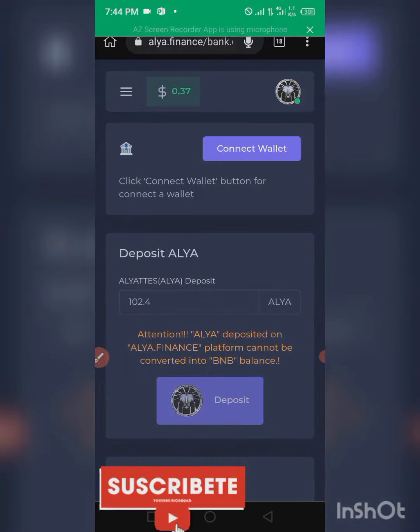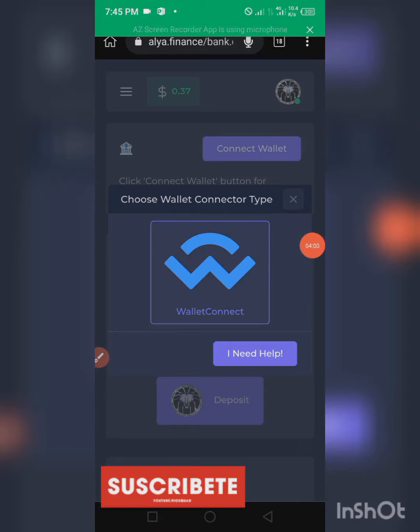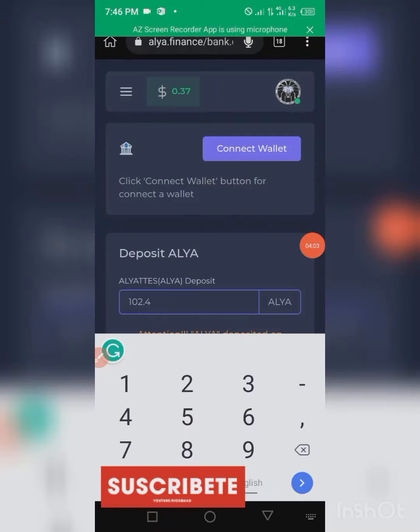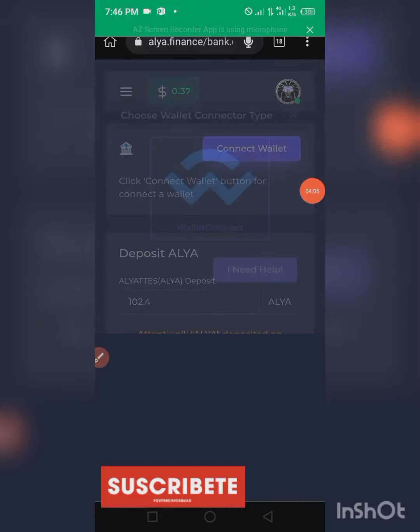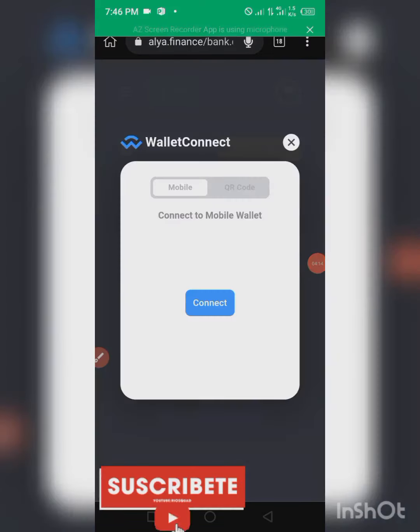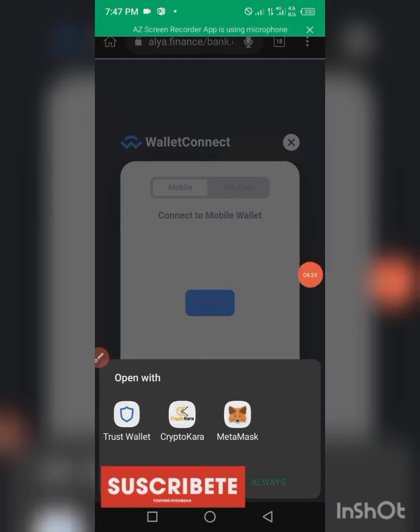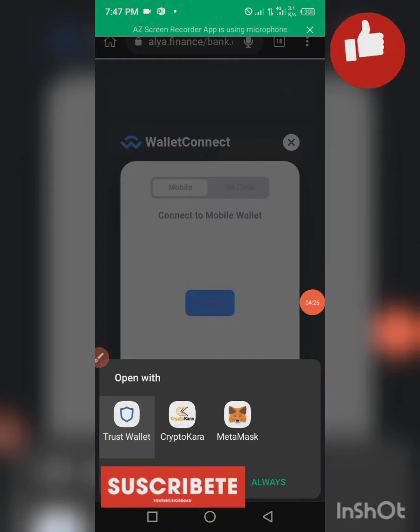Okay, no, you click on connect wallet first. Click on connect wallet. So it is asking me to choose wallet. Let's click on connect wallet again. Then click on WalletConnect. Click on this box here. WalletConnect. Then click on connect again. Let's see the response. Okay, now I cannot select Trust Wallet. Select Trust Wallet.